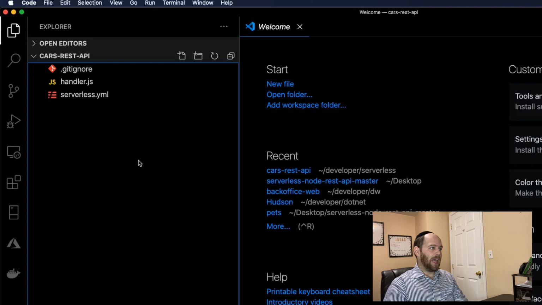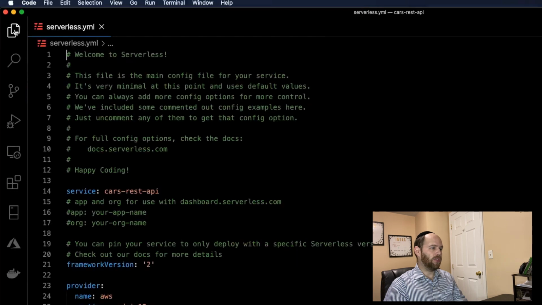Okay, so as you'll notice, we have three files. We have the gitignore, something called handler.js, and the serverless.yaml file. Let's first take a look at the serverless.yaml file. Basically, this is where you define all of the configuration for your service. In our case, we're building a service that's going to be handling CRUD operations on a cars table. That is the service that we are creating.